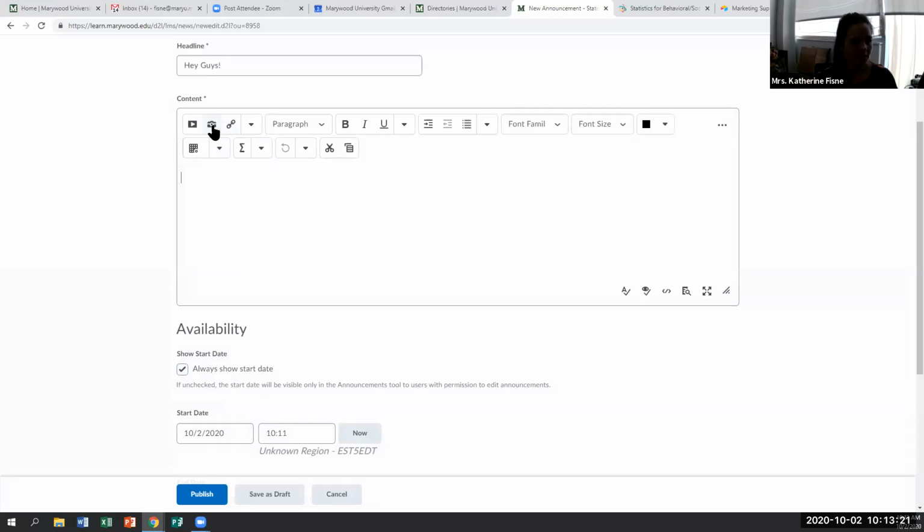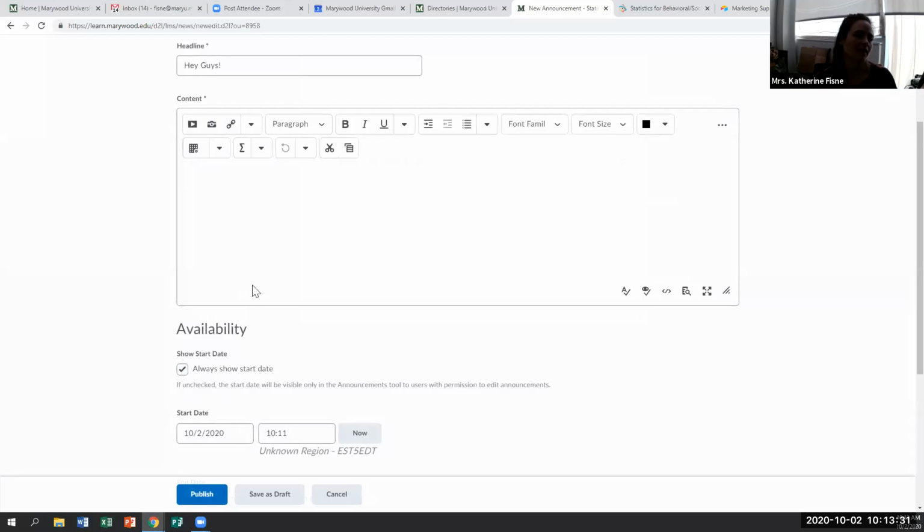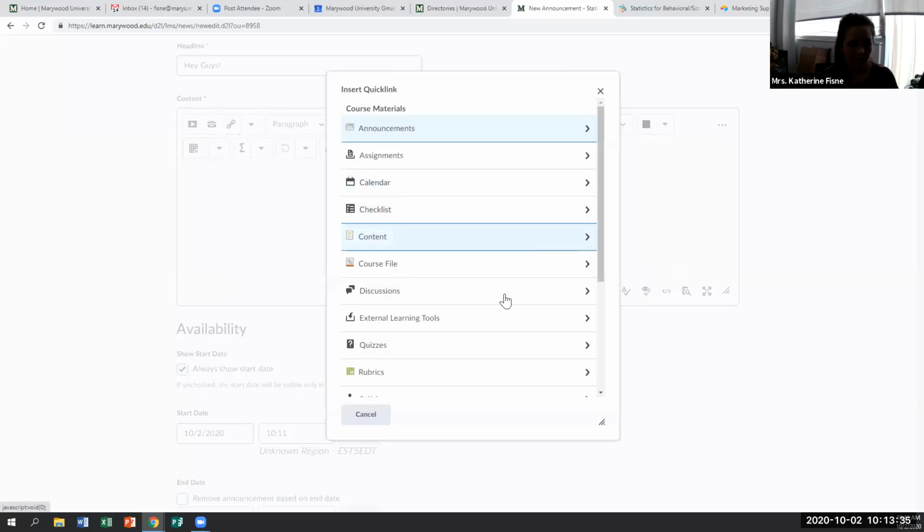We also have just a regular file icon right here. So you could do my computer, URL, course offering files again. We're going to talk more about the course offering files later. And then my favorite, the quick links. So you can add a quick link to anything in your course, even another announcement.